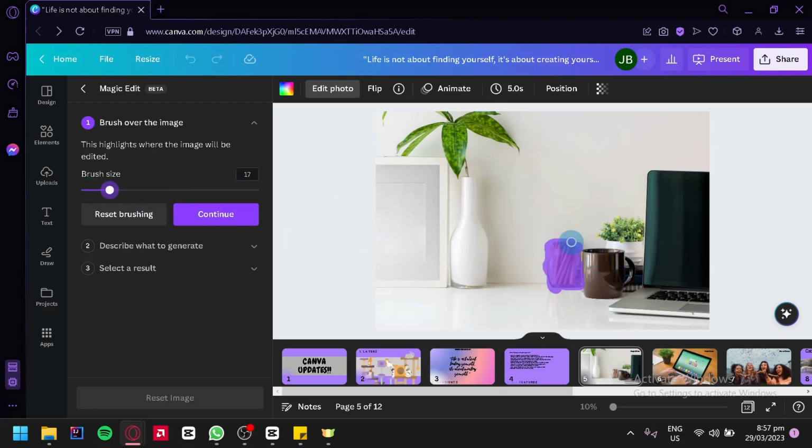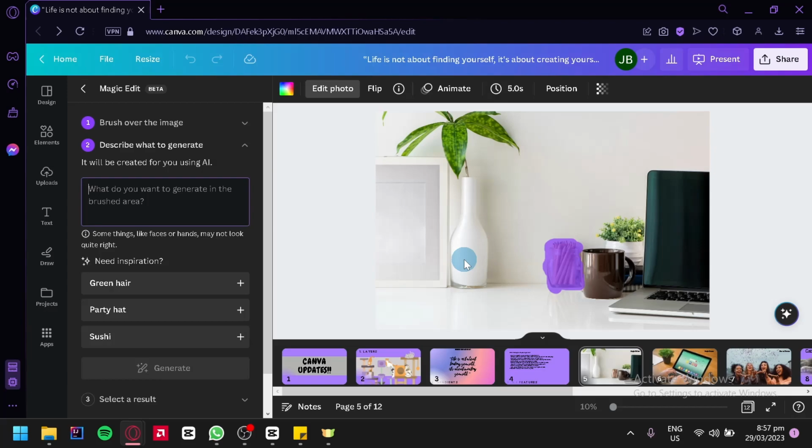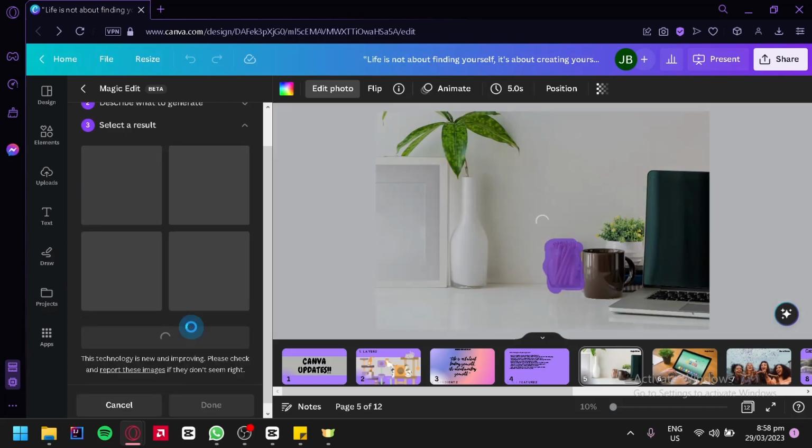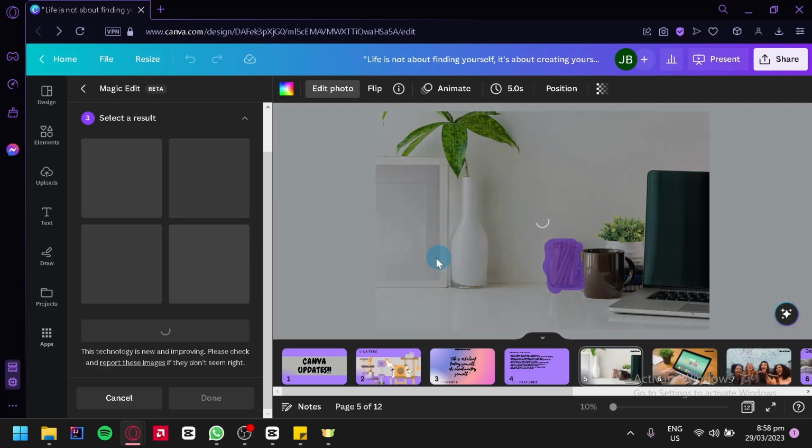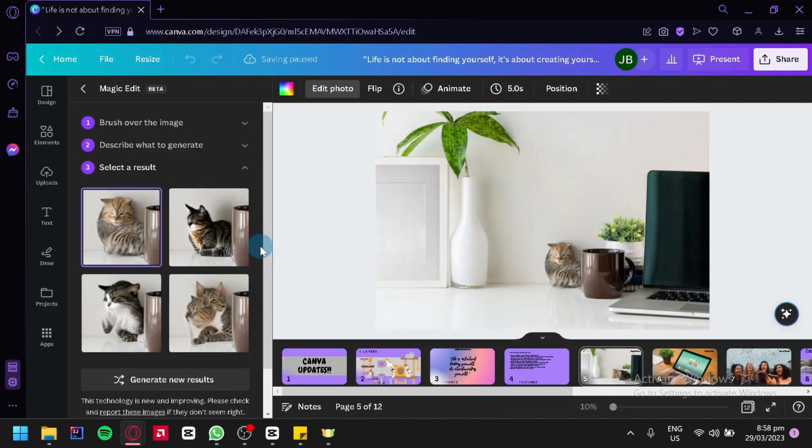And after doing this, after highlighting the specific object that you want to change, you can simply click on continue over here. It's going to ask what you would like to replace it with. For example, we're going to replace it with a sleeping cat, just like that. As you can see, there's also inspirations over here like the green hair, party hat, sushi, where you can add it into your prompt. We're simply going to have this as our prompt, a sleeping cat, and we're going to click on generate. Now, this technology is new and improving, and as you can see over here, if the images aren't right, you can simply report these images so that they could improve this new feature.